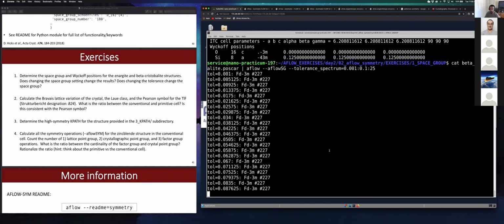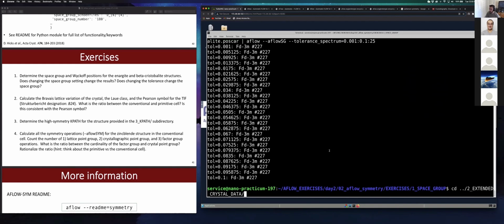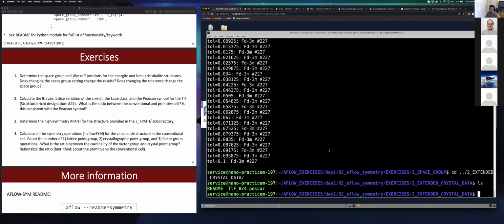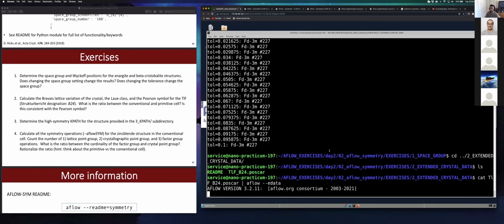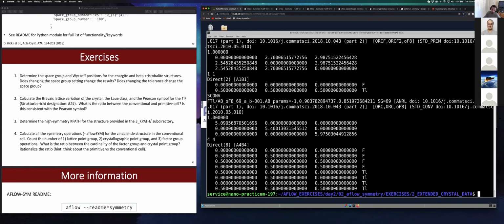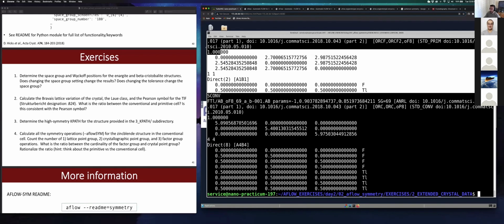And the next one was basically to calculate the Bravais lattice of the crystal, the Laue class, which I mentioned, the distinction there, and then the Pearson symbol. The easiest way to do that, you could have used some separate commands, but I recommended using edata. And you could easily find that information. And then the question was, what's the ratio between the conventional and primitive cell? So at the end here, you get the conventional cell, so 8 atoms versus the primitive, which has 2 atoms.